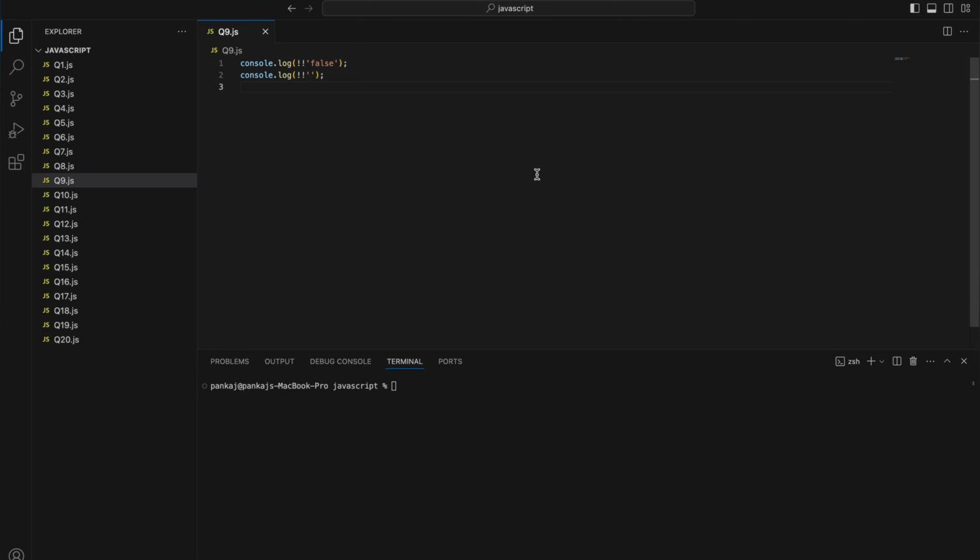So whenever you follow double negation by any value, it will convert it to its Boolean equivalent. For example, non-empty strings like "false" are truthy, while empty strings are falsy. This is a non-empty string, so it is always going to be true. Double negation converts any value to its Boolean equivalent. So it will convert this to true because this is a truthy value, and this will convert to false because this is blank. Blank is always considered false. So true and false. I think this is clear.